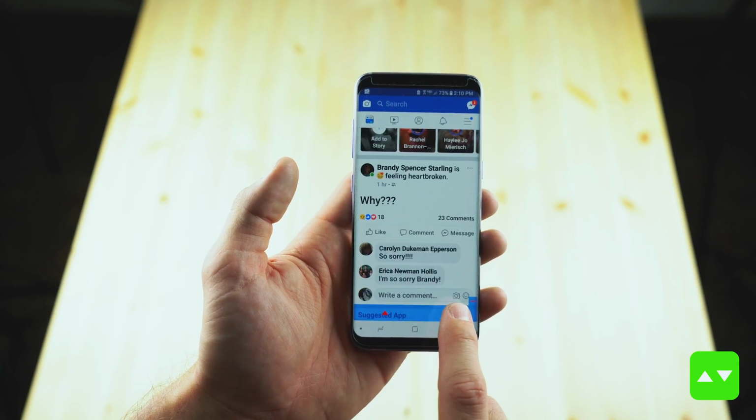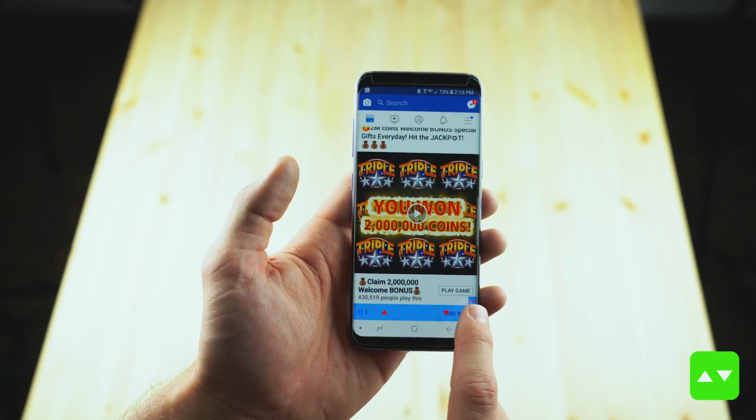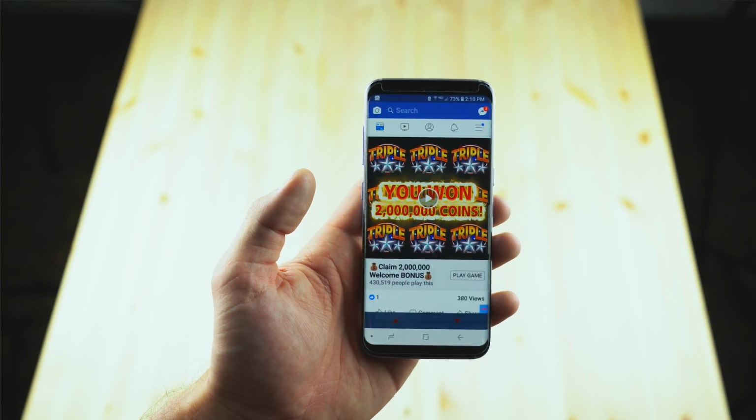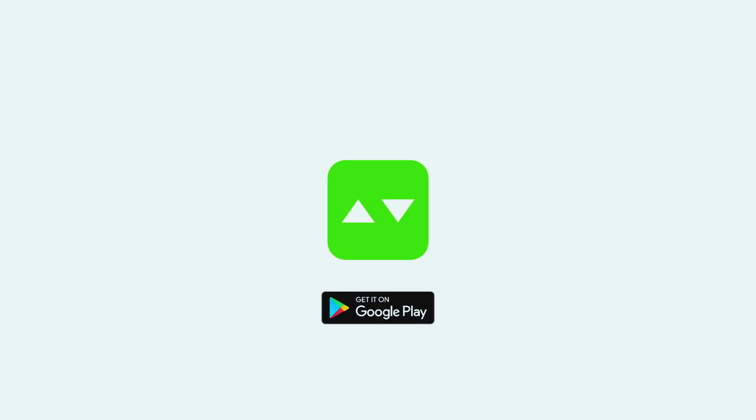The app works on any Android phone or tablet running Android 7.0 or higher. So download the app today and immediately start enjoying ad-free scrolling with all the ways you use your phone or tablet.